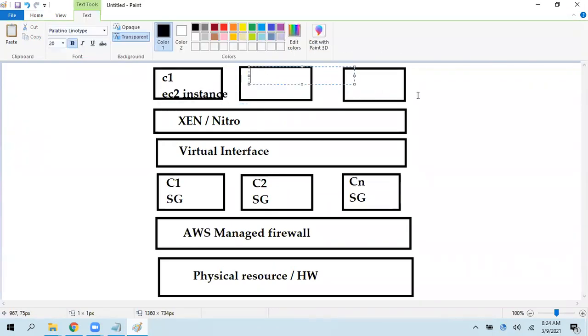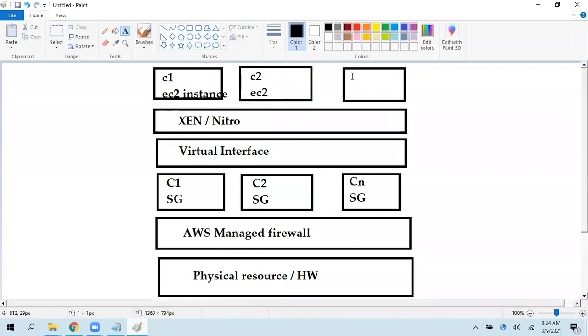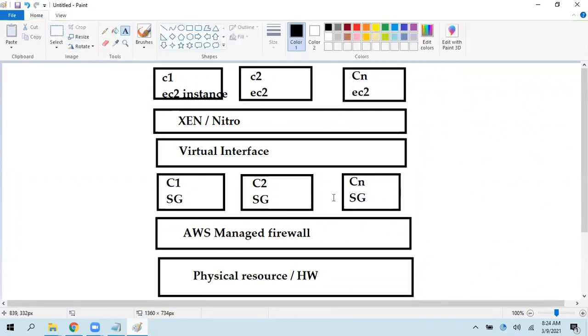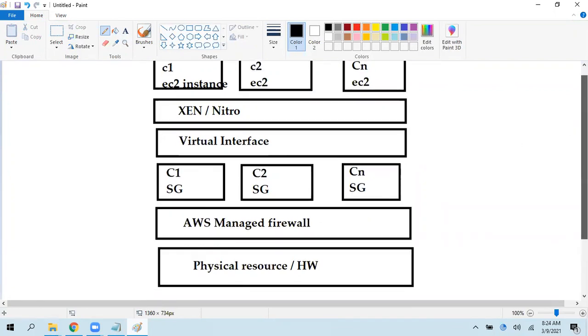So here customer 2 EC2 instances, and this is customer N EC2 instance. In this case, the same physical resource is shared with multiple AWS customers. This mechanism, we call it a shared resource mechanism. This tenancy is a shared tenancy mechanism. Whenever any request is coming, all the requests come to this physical resource only.